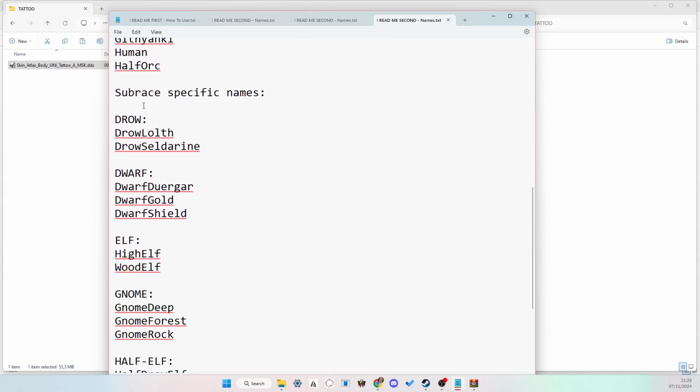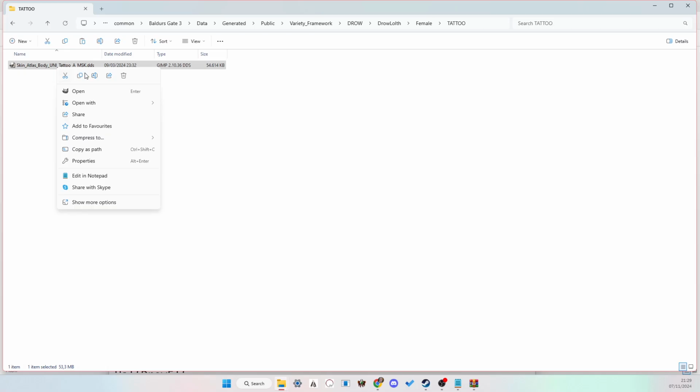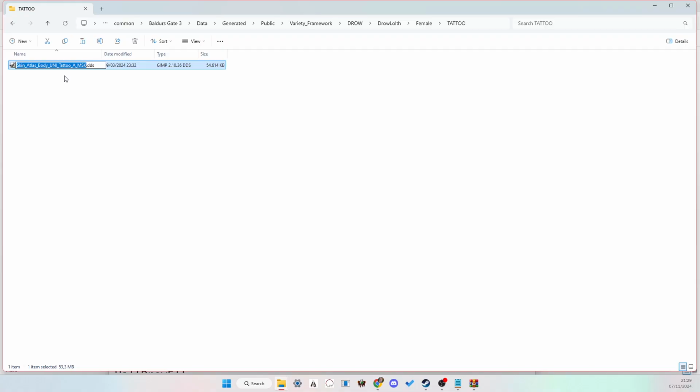Now, we're looking for subrace specific names, Drolf. An easy way to check this is that before we get to this file path, it will also say the correct name, so Drolf in this case. Now, what you're going to want to do is rename this to the correct name. So right click, and with Windows 11 it says here rename. You can hit F2. Just rename it. Right click and rename it, or double click it. Make sure you can rename the file. That's what matters.